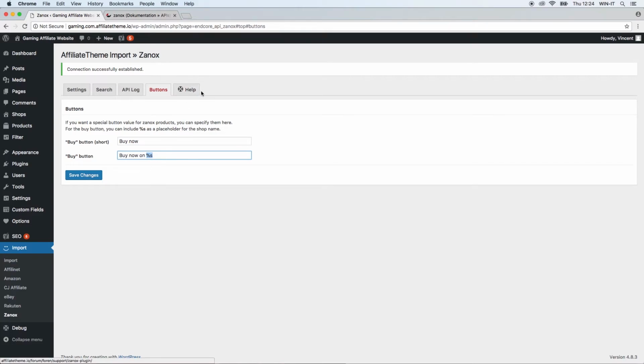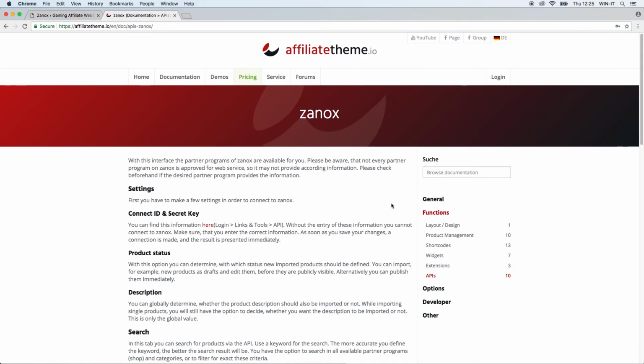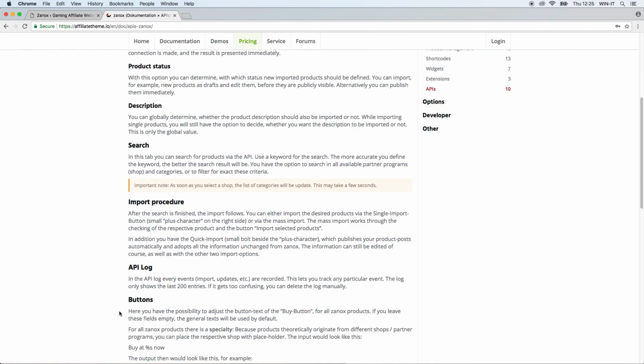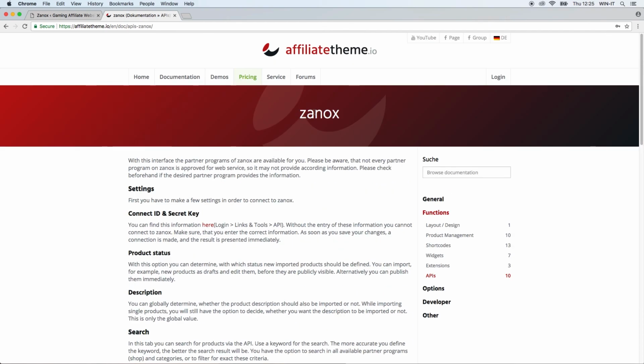And last but not least, we have the help tab over here, and this just directs you to the documentation of our affiliate team, where you can find, for example, this article about the specific login settings and all the other settings for the Zanox plugin.